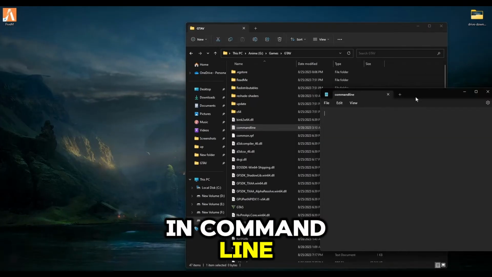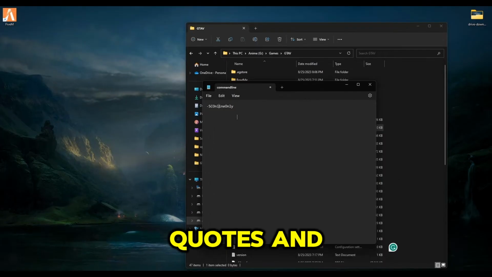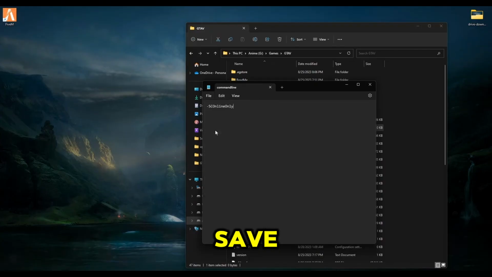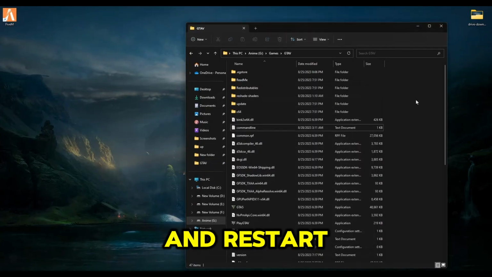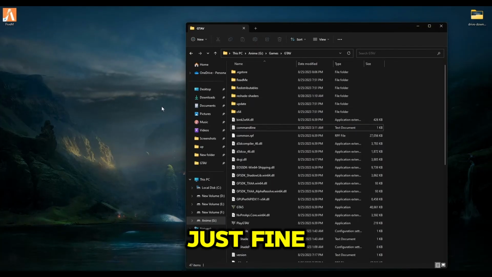Now in the command line file, you simply have to paste this. Remove the quotes, and this is what you have to write over here. Then click on file and click on save. Then close it and restart your computer, and then try to sign in again and it should work just fine.